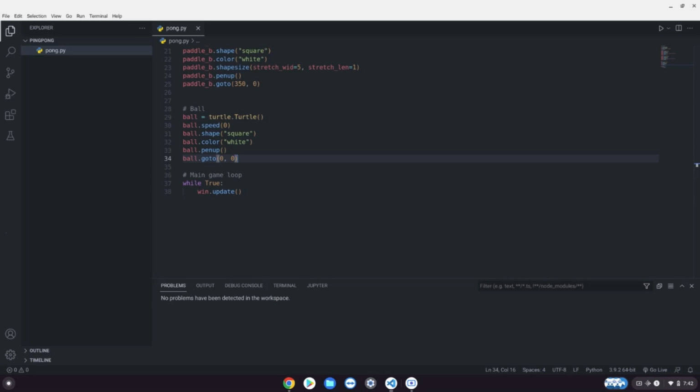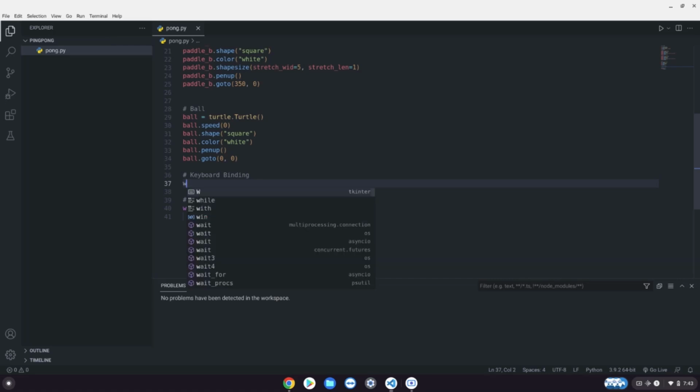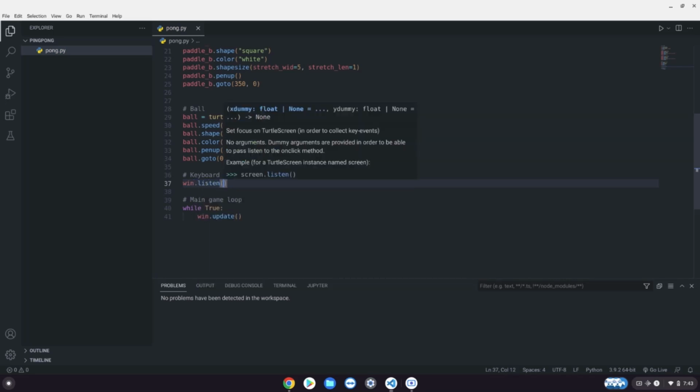Okay, so we're just going to do hashtag. We're going to add the key binding, so we're just going to do keyboard binding. Okay, then we're going to enter, and then we're going to do W. Okay, so when dot listen, and then brackets.